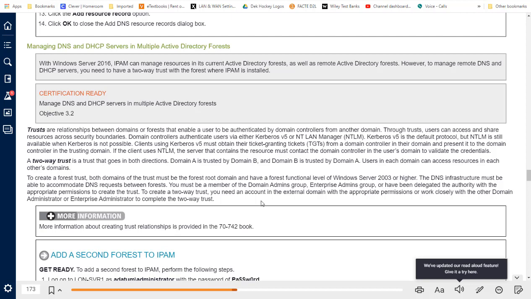To be able to create that two-way trust, you need an account in the external domain with the appropriate permissions. Or you need to be able to work with the other domain or enterprise administrator to complete that trust.